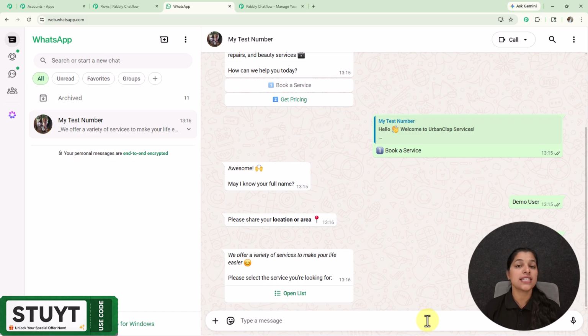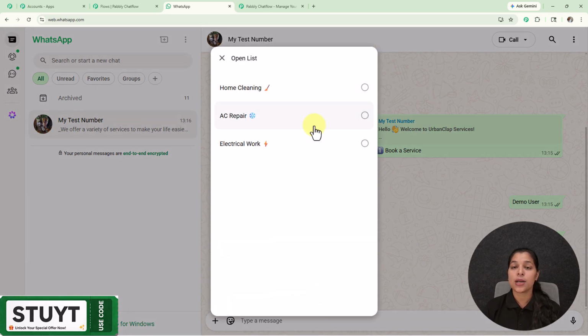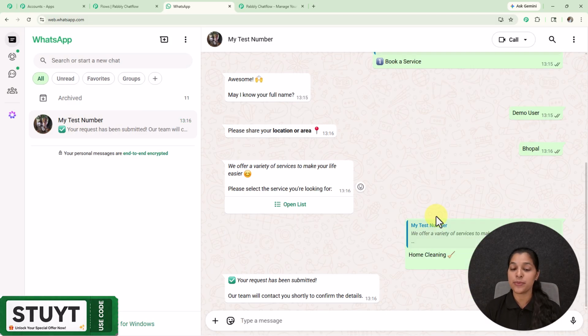a message which consists of the list of the services provided by this business. So now let's open this list and check out the services. Here I'm getting some of the services. I'm going to select this first service, that is home cleaning, and as I have selected it, I'm getting a confirmation message which says your request has been submitted.